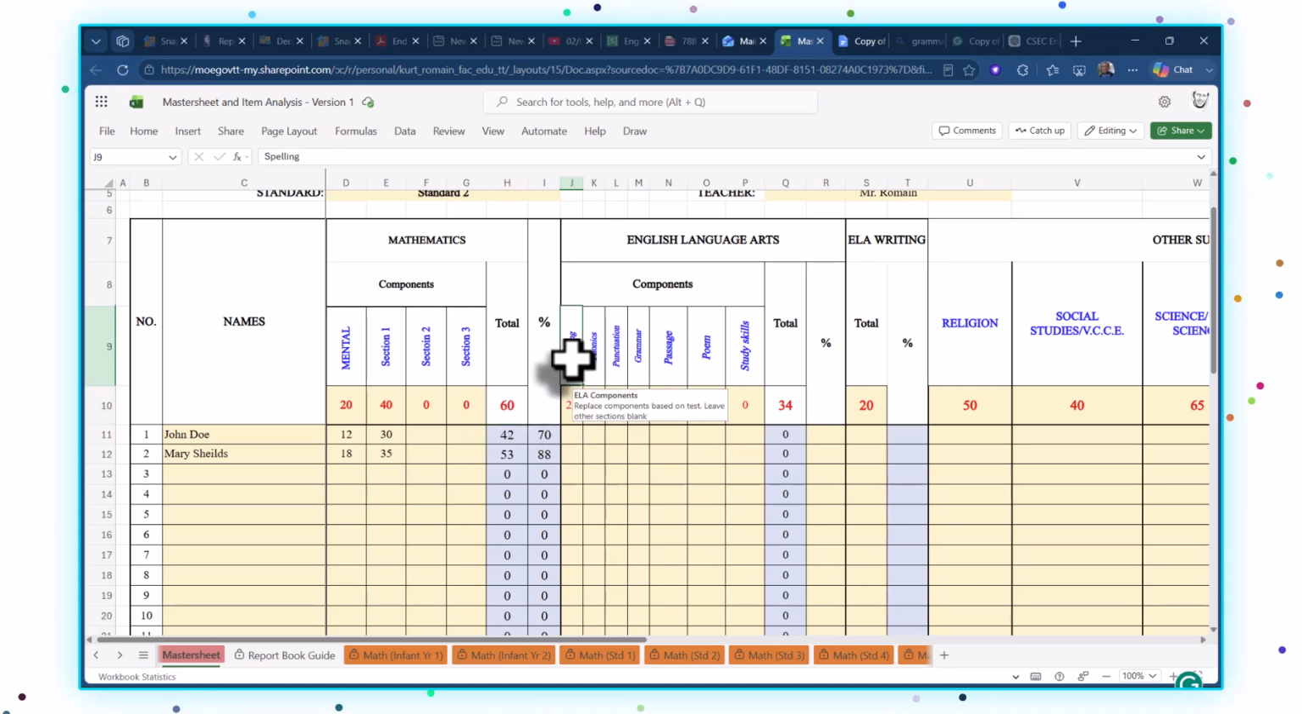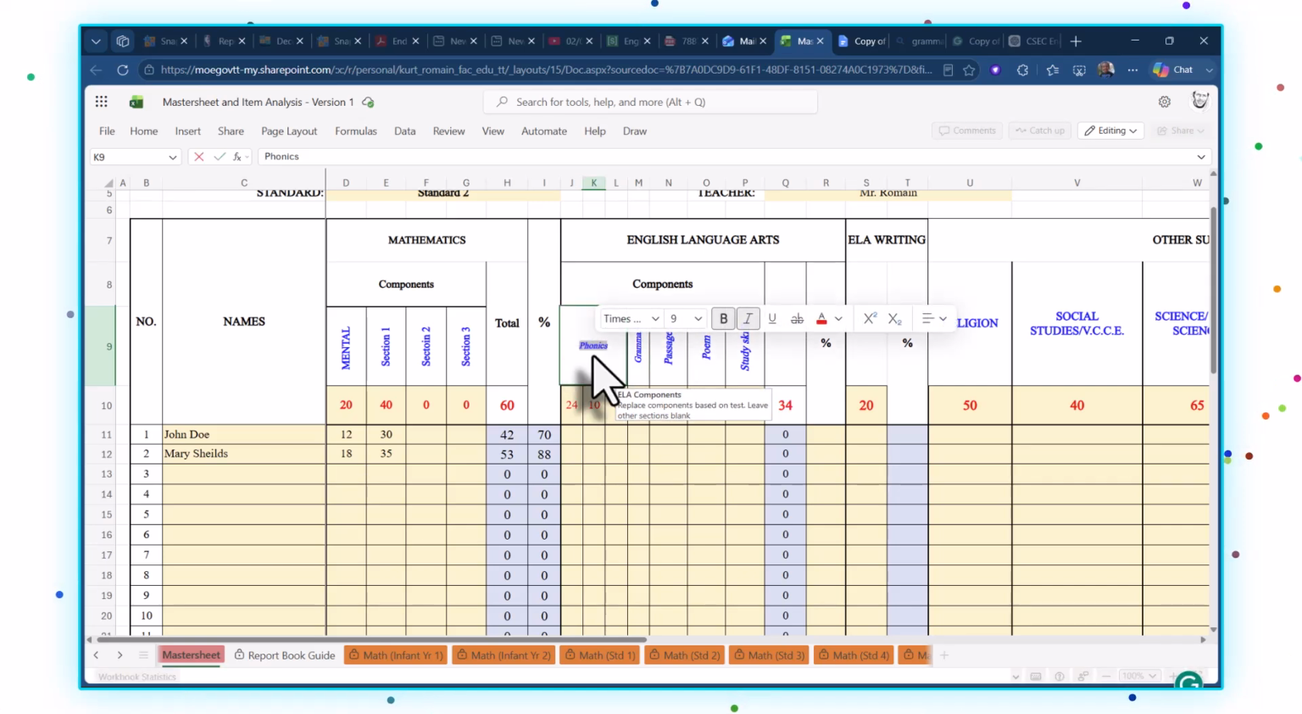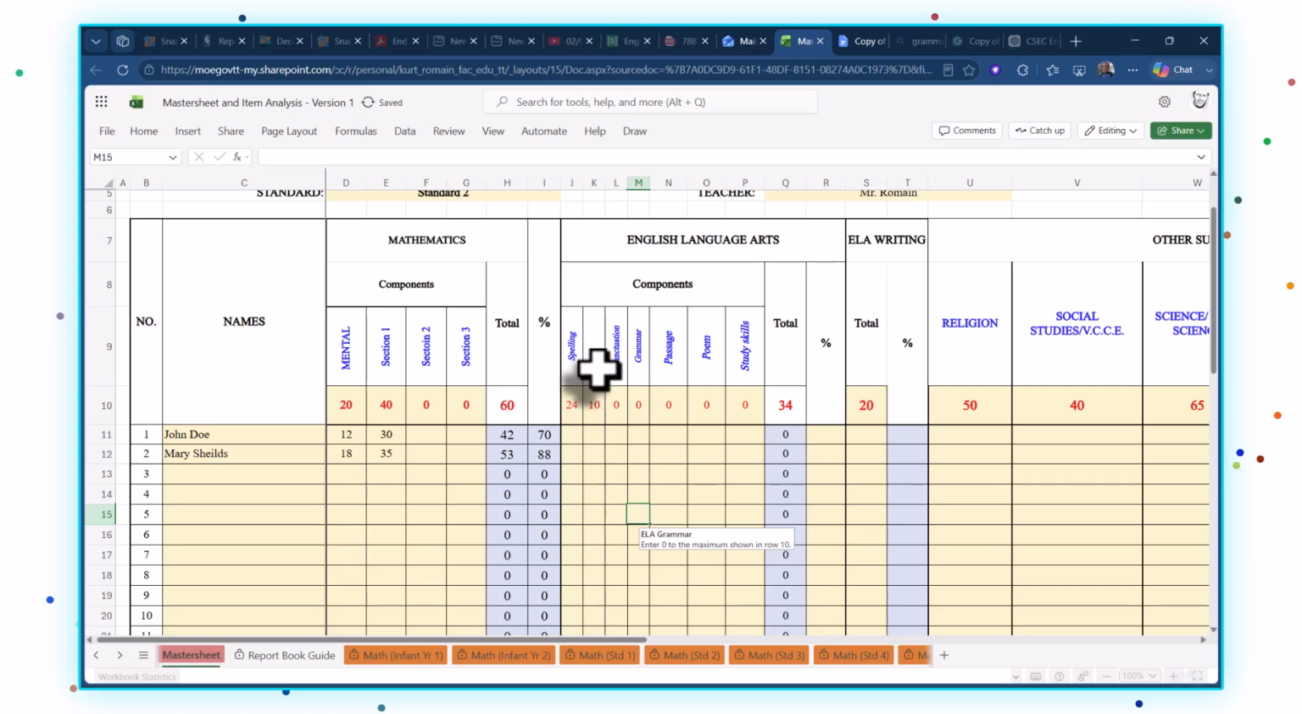You want to change any English language components. Here I have phonics. Maybe I don't want phonics, so I'll just remove it. Now, once we remove phonics from here, we don't have a total, so we just set that to 0. That takes us to filling out the rest of the sheet.